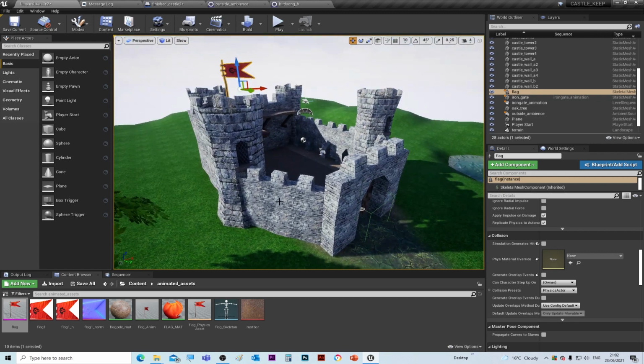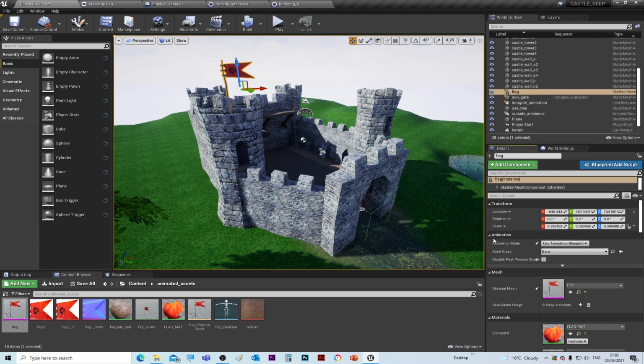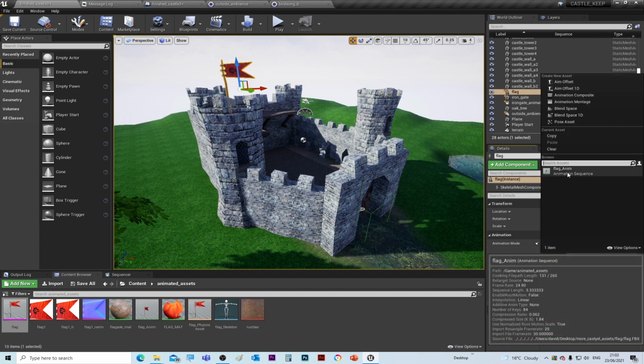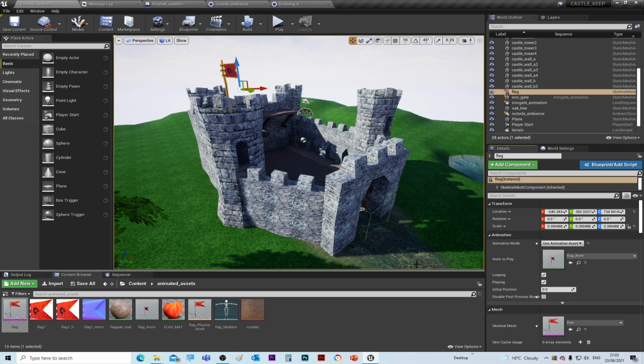Okay, so we've got our flag. And if you look at the details panel of the flag at the top on the right hand side, there's an option called animation. Now the default one is animation blueprints, which is a way to control what the animation does, but there's a drop down option which says use animation asset. So select that, and in the animation to play option, drop that down and you'll find flag animation sequence. So select that. Okay, and it's already set to play and also loop inside the level.